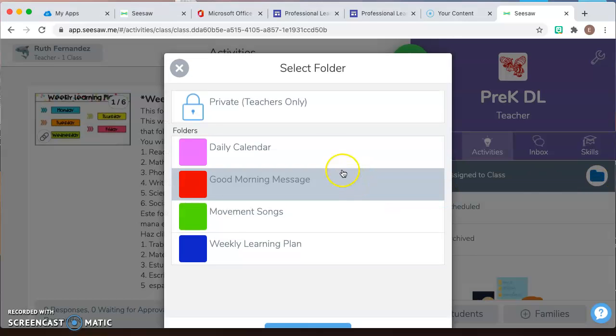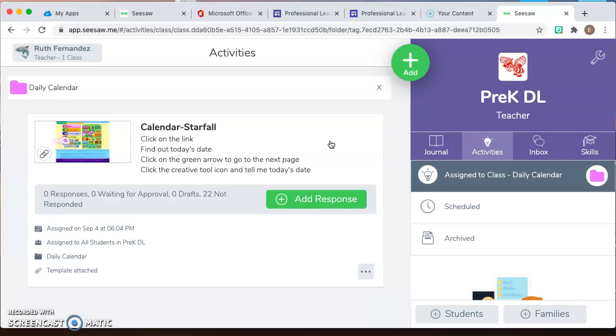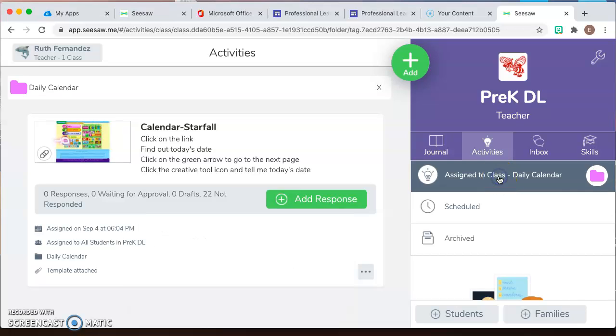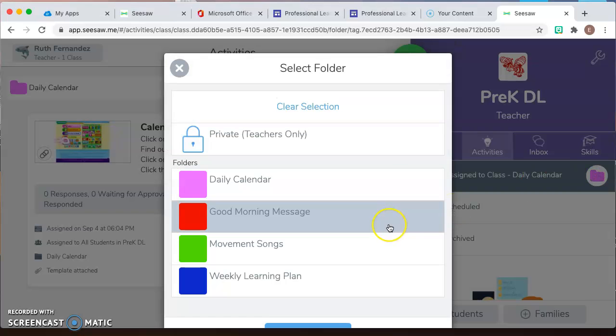Once you do the good morning message, you probably would want to do calendar. You would click on this link and it will take you to Starfall, where you click a green arrow and go from page to page, and it asks the children what day it is, and it tells you the days of the week and what month it is and what special days, and they can make their own calendar. If you would like to add a response, that's fine. If you don't and you just want to have your child look at it, that's fine as well. Once you've done the calendar, you would come back here again.